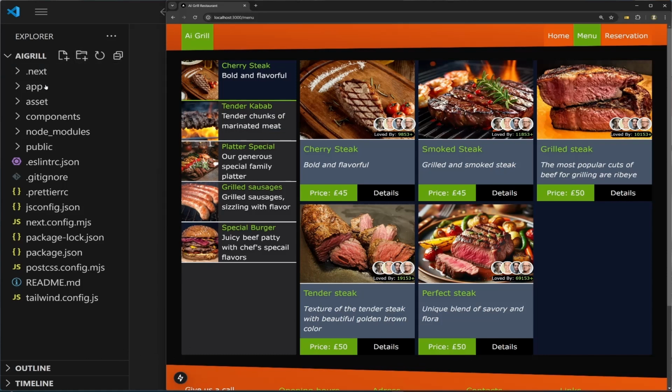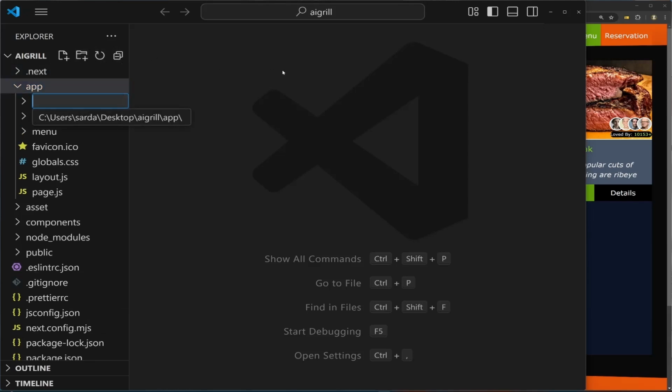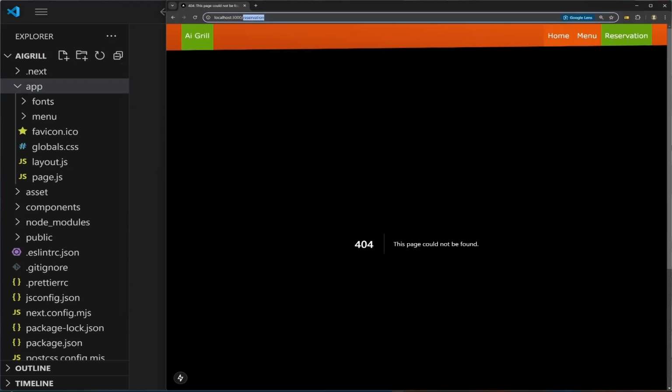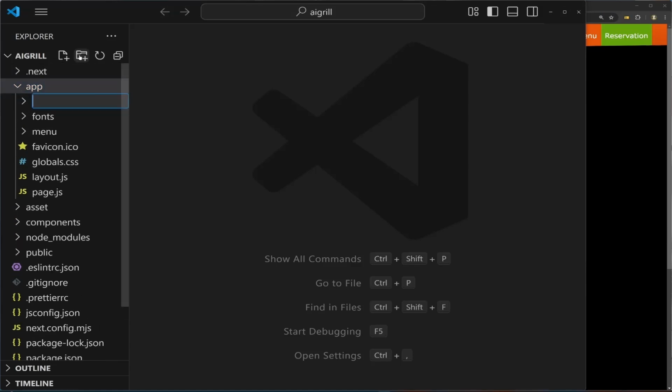I will go back to my app component and create new folder, because I'm creating a new route, and I will name it reservation because I have already provided a link. I need to create the link with exactly same name. But if you create with a different name, you have to provide that link name to the folder. The folder name should match with the URL.